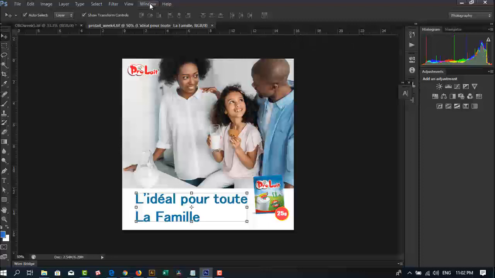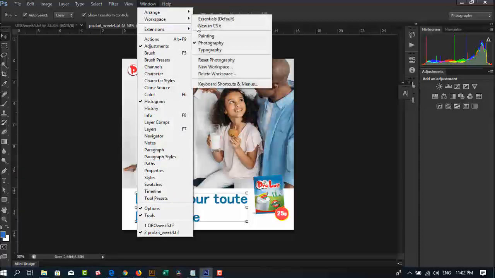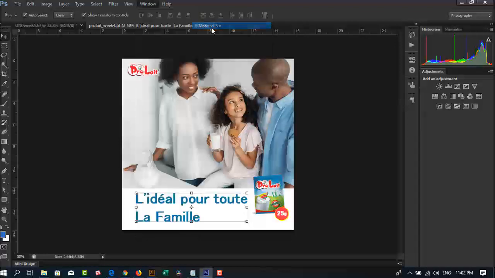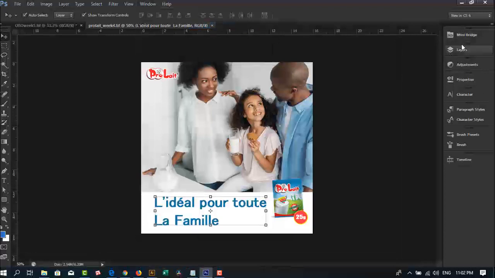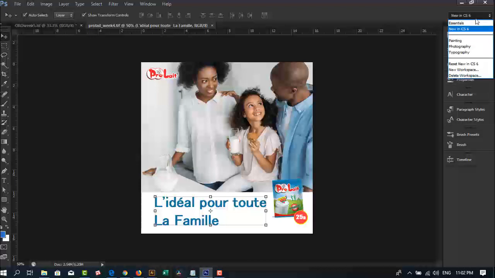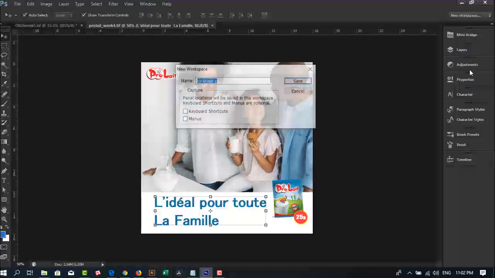So what if you want to create your own personal workspace? It's very simple. Just come to New in CC. When you come to New in CC, it shows you the plain layout and how it works, from Layers to Mini Bridge to Adjustments to Properties to Characters. These elements are outlined for you to quickly get to know. And creating your new workspace is simple. You can see it down here. I'll click on it.